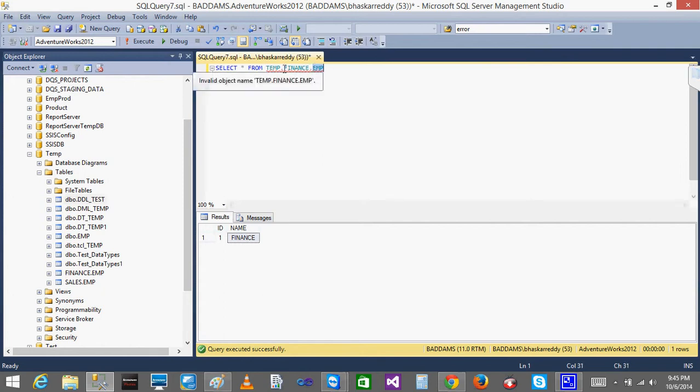First we have schema name, right? By giving just EMP or by giving schema name dot EMP. So that is one way: if you are on the same database, you can use schema name dot table name. But if you are on a different database and you want to call the table from that different database, then you will give database name dot schema name dot table name. Did you get my point? See, even though I am in AdventureWorks, I am calling the table from the temp database. Did you get my point?